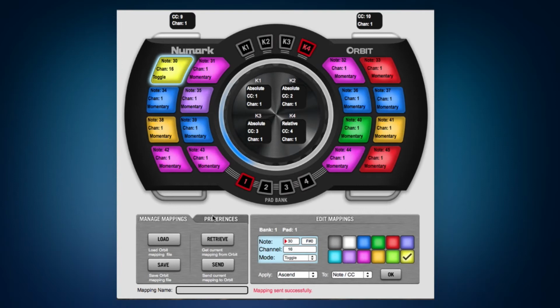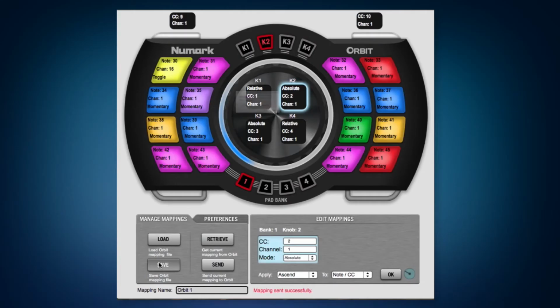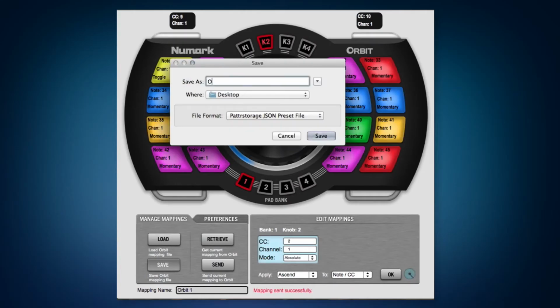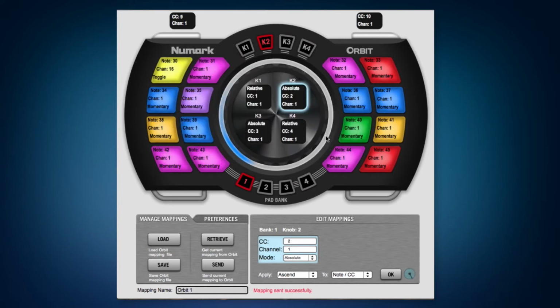You can load preset mappings and save them once you've finished with your edit. So let's give this mapping a name. Let's save this one. Orbit. This way you can recall it again at a different time, or depending on the software you might want different versions of the Orbit software mapping file.